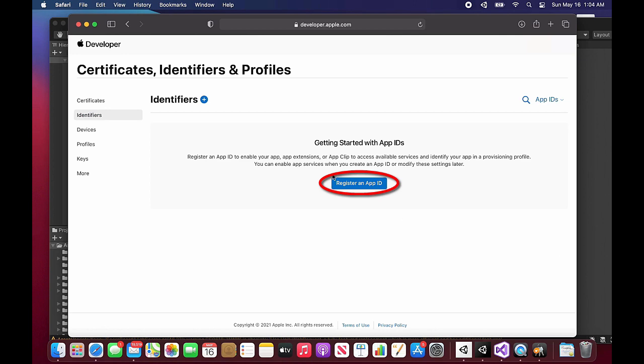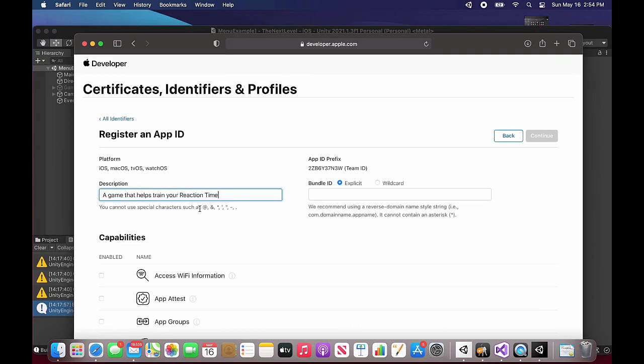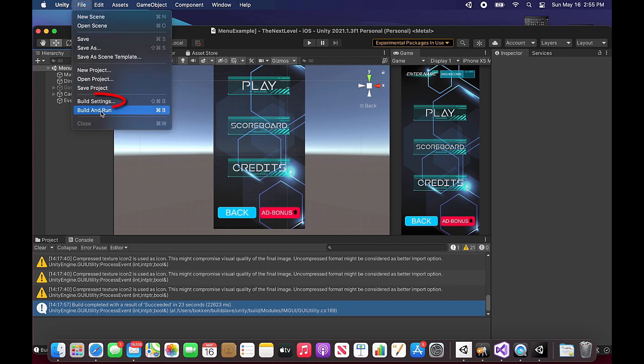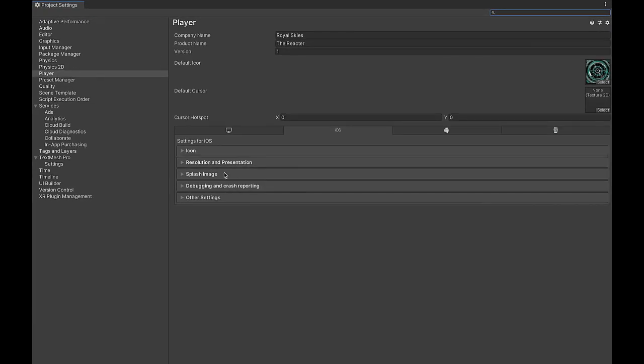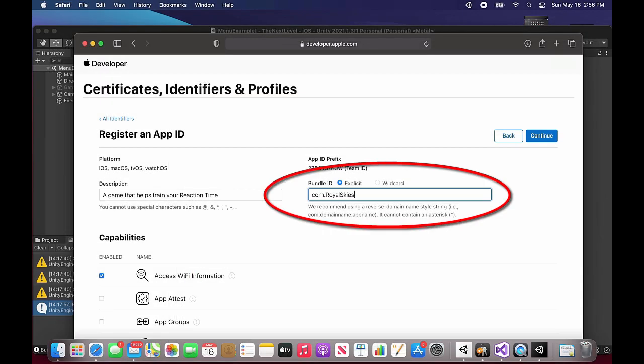Go to Identifiers, register an app ID, continue, describe your game. If your game has any online features like a scoreboard or multiplayer, I recommend you turn Wi-Fi on. And to find your bundle ID, go to Unity, File, Build Settings, Player Settings, and under Other Settings, look for Bundle Identifier and type that in here.